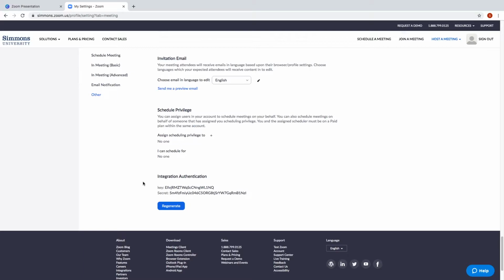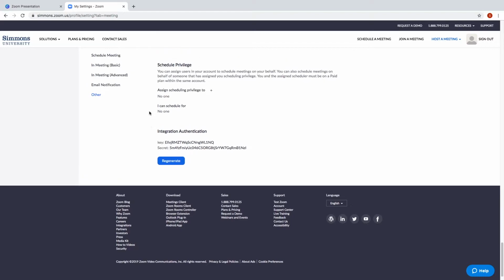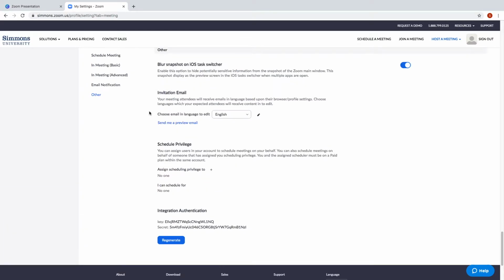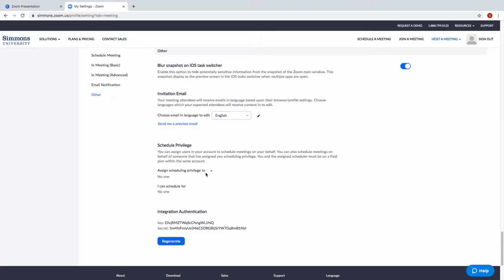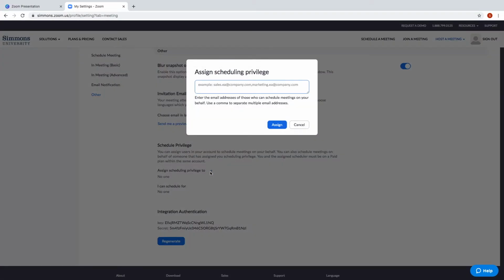Scheduling privileges. This one is interesting because, within Simmons, you can give somebody else the ability to schedule meetings on your behalf. Or you can schedule them on their behalf. That's basically it. So if you don't think you'll always be able to do it, or you want to give somebody else the privilege of doing so, you can click this little button, add them, and then type their name here. Click assign.